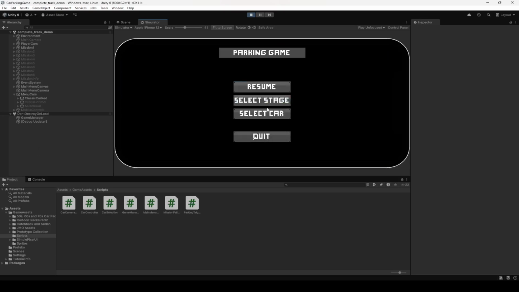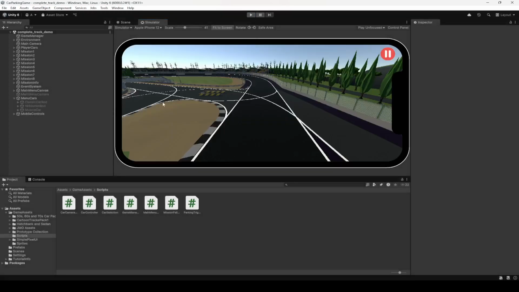And we can also quit the game, but for now this quit will not work. This will only work on a mobile device, not for testing right here in Unity. So now all of the game works perfectly fine, and now with this done, let's end this video right here.